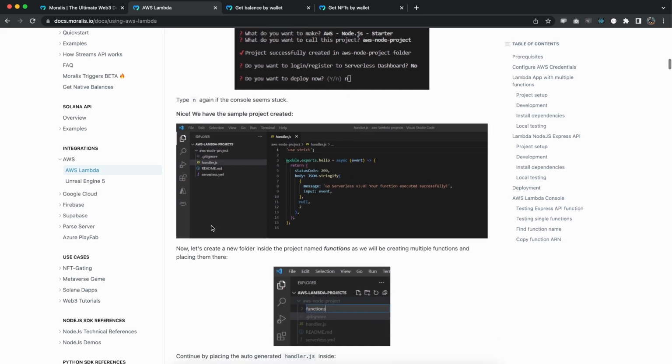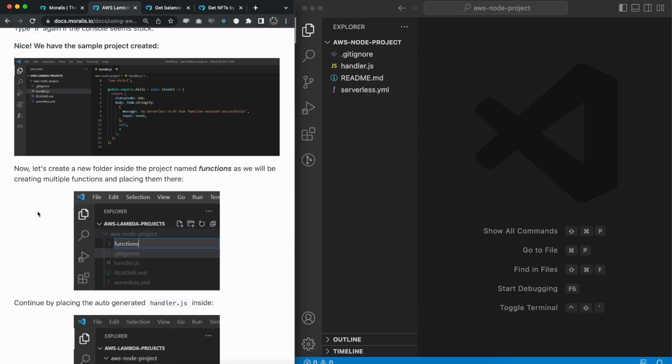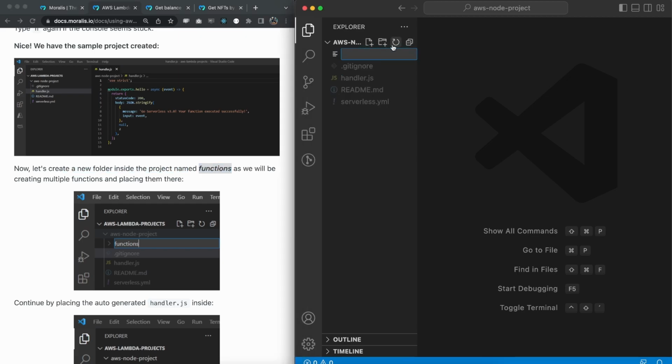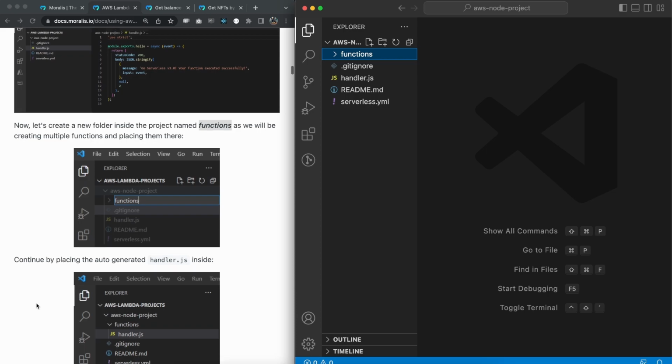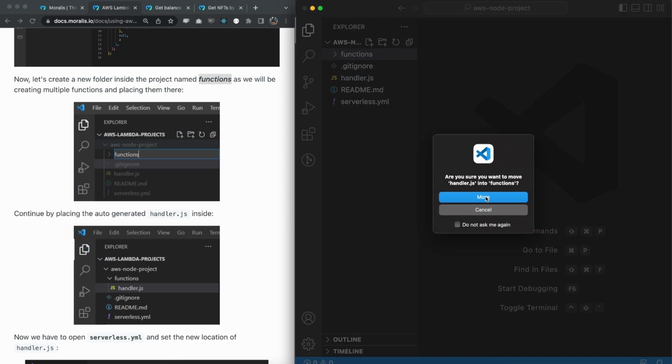So our next step is to open the project in Visual Studio Code. To make it somewhat easier, I have opened this up side by side. So let's get going with following these instructions. First, let's create a new folder inside the project named functions. Within this one, let's create a folder called functions, and continue by placing the auto-generated handler.js inside. So let's just grab this one and put it inside.